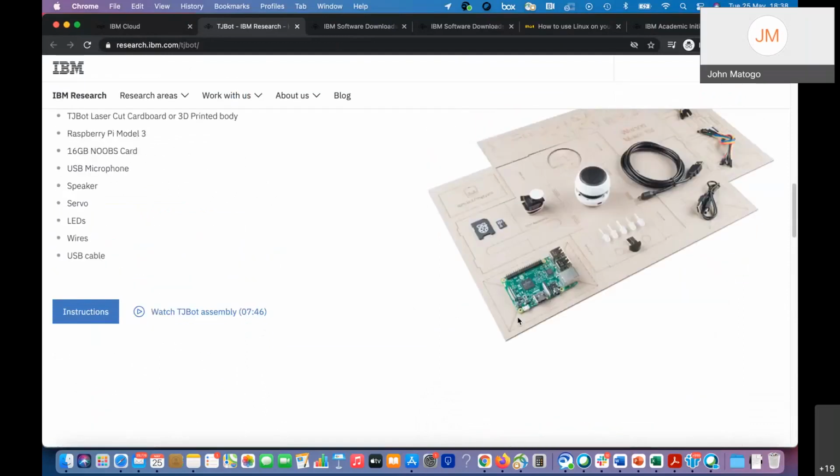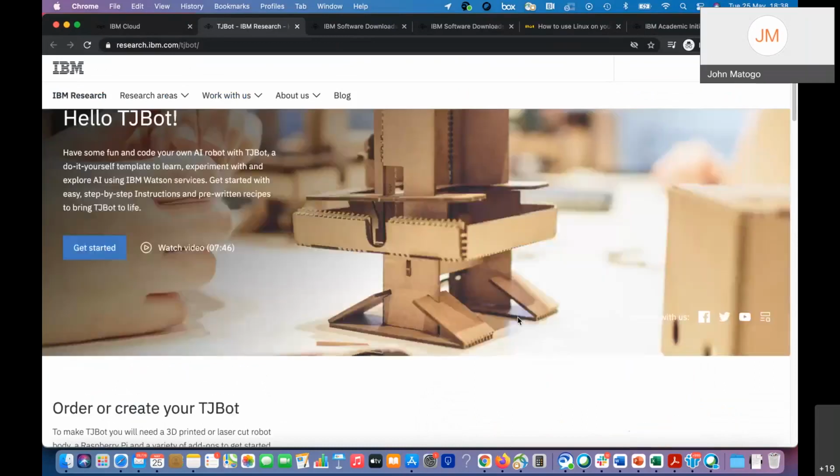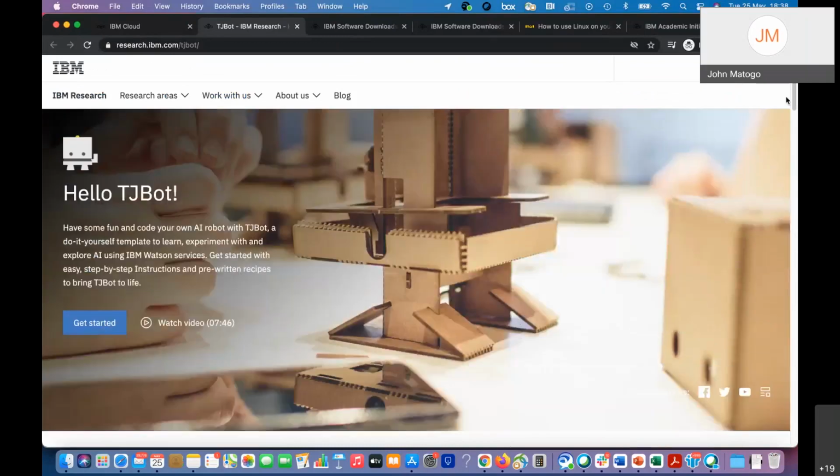So what would you like to challenge yourselves with? Can we have your student branches do a competition and develop a TJ bot and build more functionality on it using the resources that have now been made available to you? A question for all of you. Steve, anyone who wants to take up the challenge?